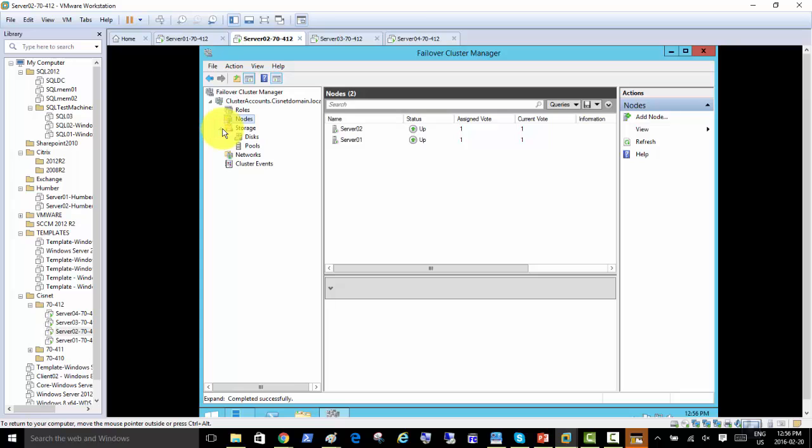Okay, if I go to roles, we haven't deployed anything, right? If I go to nodes, 2 of them are up. If we go to storage, disks, now you can see it automatically assigned the first one as disk witness in quorum. The 2 rest of them are available storage or data disks, right? And pools is where we can create a lot of disk pools if we want to.